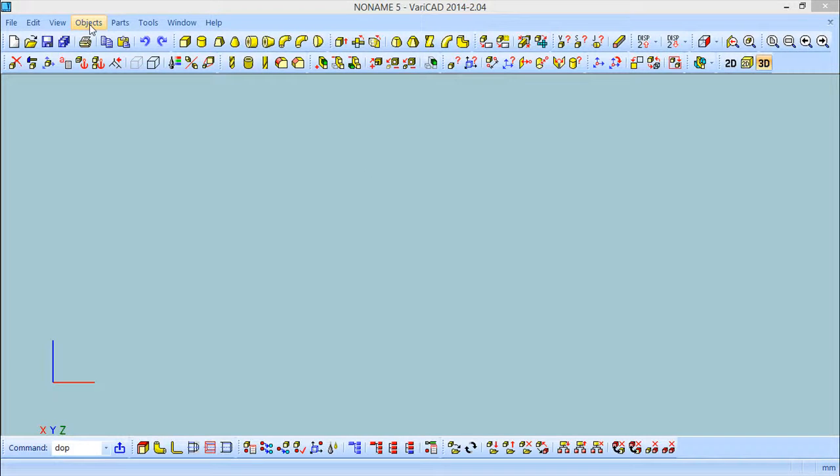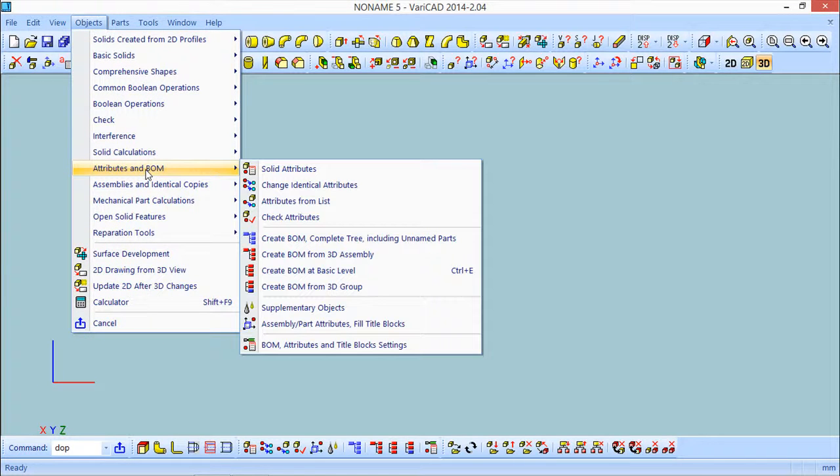Basically, we have a function here on the Objects menu and on the submenu Attributes and Bills of Materials. We have a couple of things that we still did not see, and we are going to see all these integrated in the last lesson, that will be the next one. But for now, I want to show you this command here, which is called Supplementary Objects.